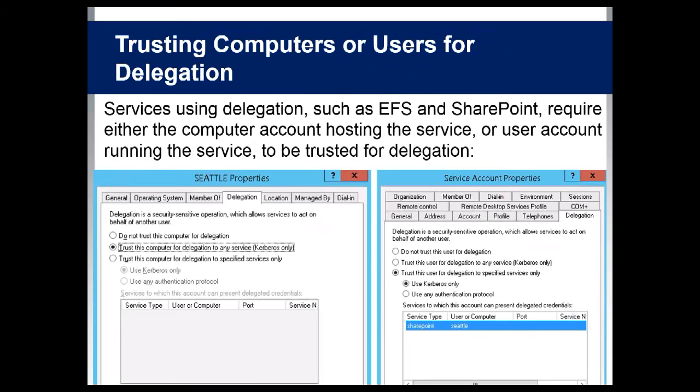So for these delegate level tokens to be stored on the system, either the computer account, whose properties are shown on the left, or the service account that's running the service must be configured for delegation. On the left is the delegation tab of a computer account, and on the right is that of a user account. They're basically identical. Both computers and users can be trusted for delegation.